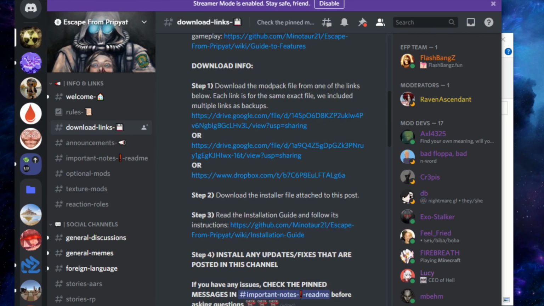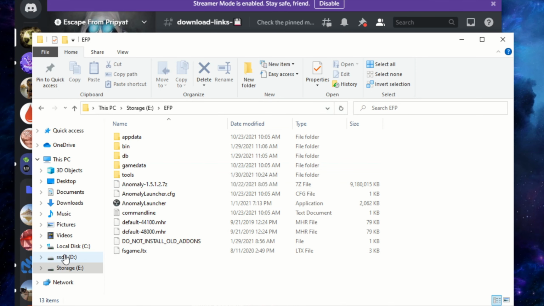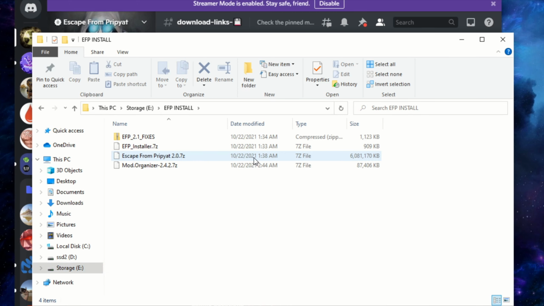So here you'll see step 1, you're going to want to download the mod pack from one of these links. I went ahead and used the Google Drive. It was super fast, almost 30 megs a second, my normal download speed, so that was nice. And once you download that, you should see Escape from Pripyat 2.07 or whatever the current version is. I'm assuming they'll keep this link up to date and you'll be downloading the current version.